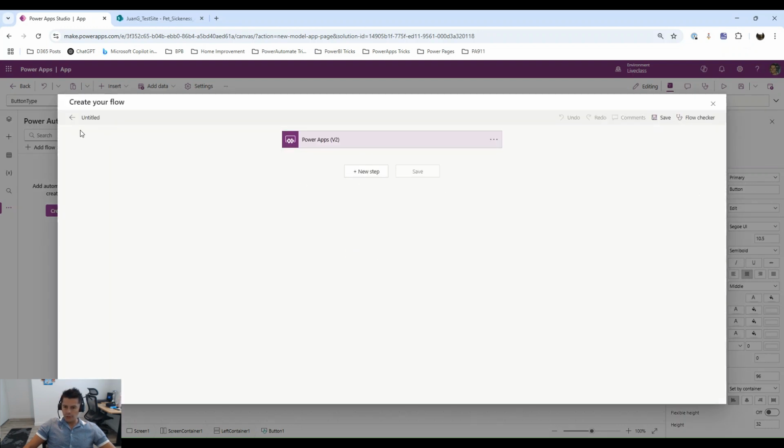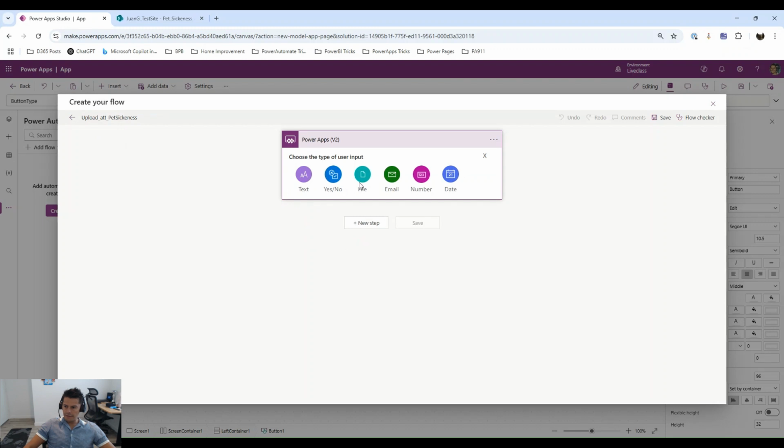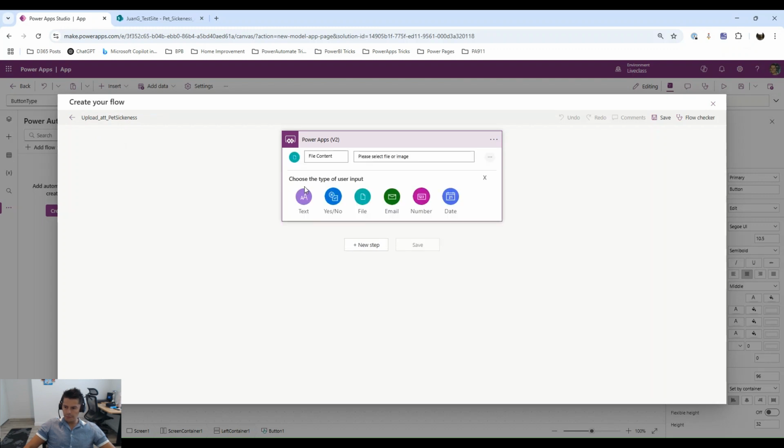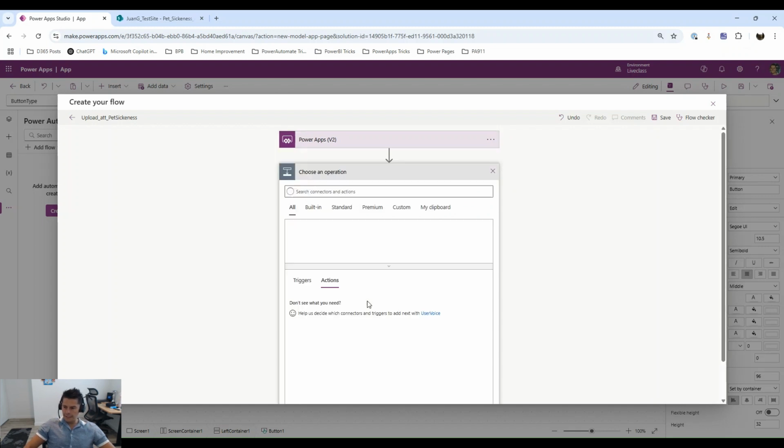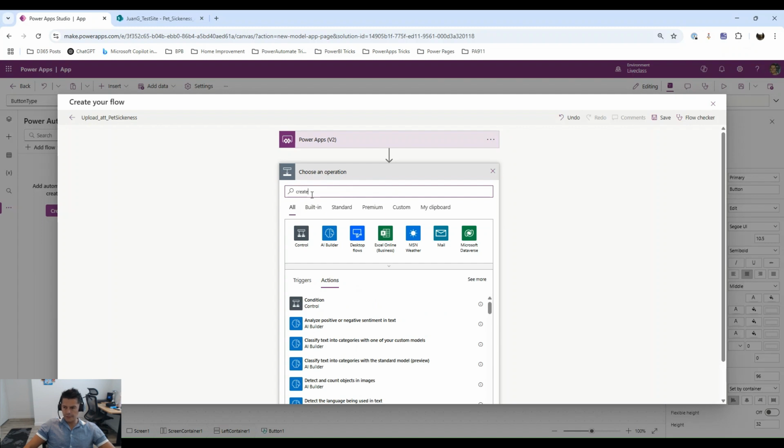I am going to give it a good name: upload attachments to a pet sickness. Basically, I'm going to need two things. I'm going to pass a file, and then I'm going to pass a text, which will be my GUID. My GUID, and then my file content. That's fine. Then the next step will be to go ahead and create that file.